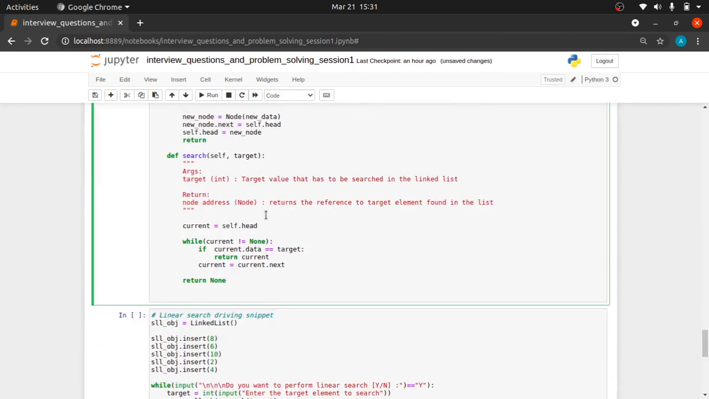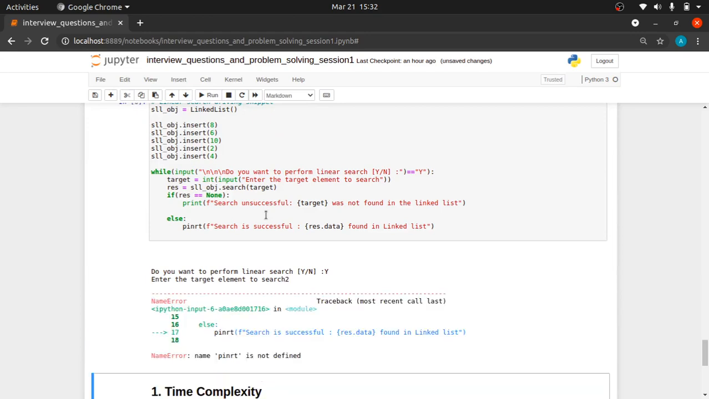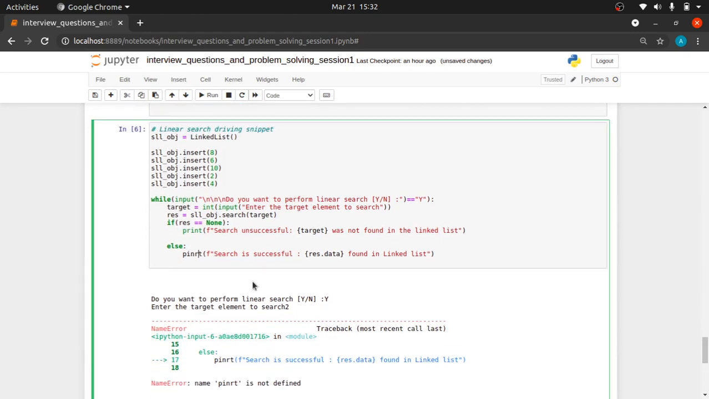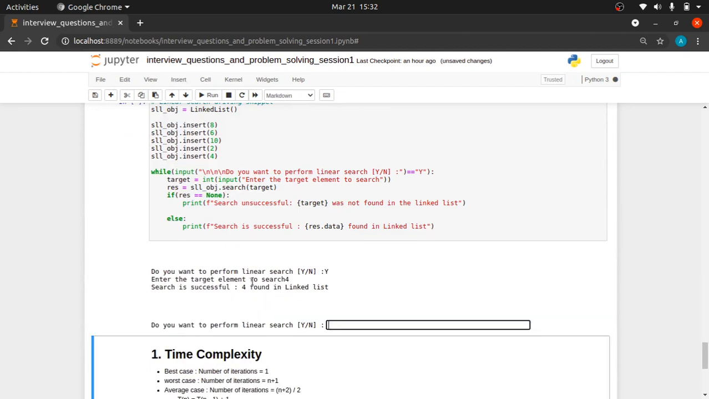So let's execute this. So we have defined the class and driving function. Yes, I want to search for the element. The element that I want to search, let's say it is 2. So we have to see, okay, this function is print. It's a typo error. Yes. 4 I want to search. You can see the search is successful. 4 is found in the linked list.